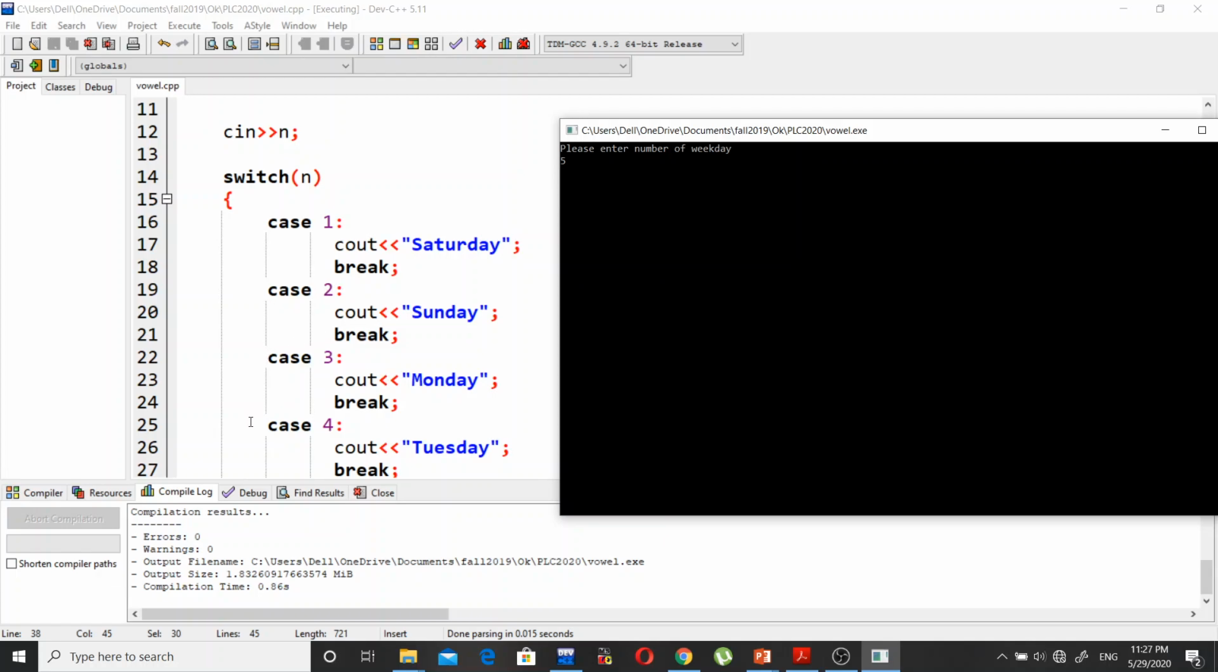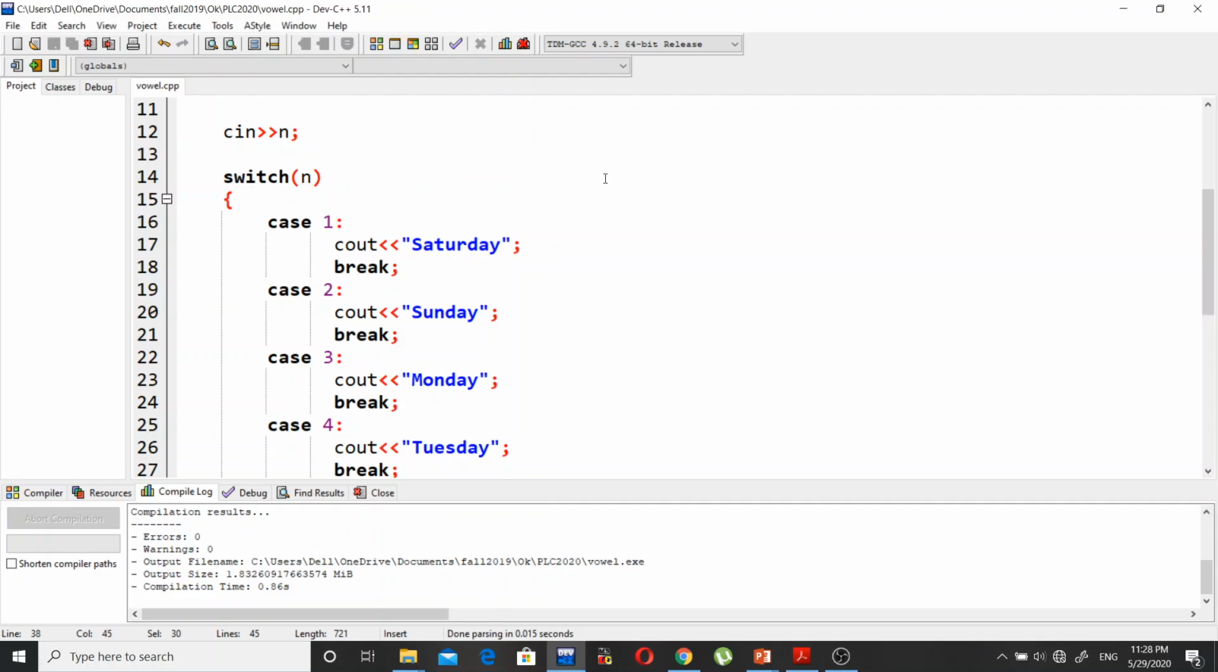Case 3 will also be ignored. 4 will also be ignored. Only the fifth statement, which is Wednesday, will be matched with this expression. That's why Wednesday will be printed, and after that the break statement will cause the control to be moved outside of the switch statement. You can see only Wednesday has been printed on the screen.